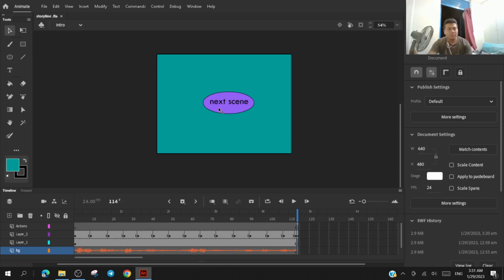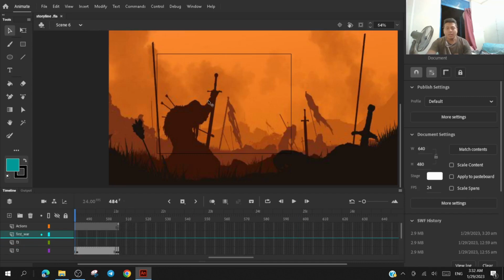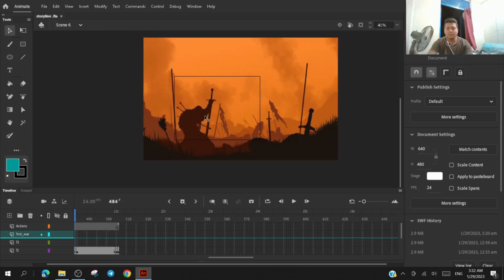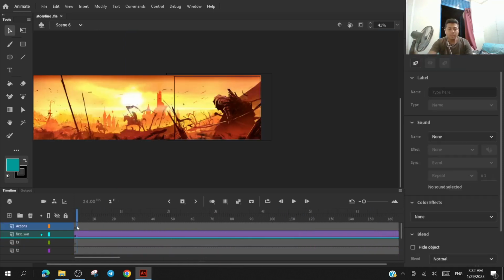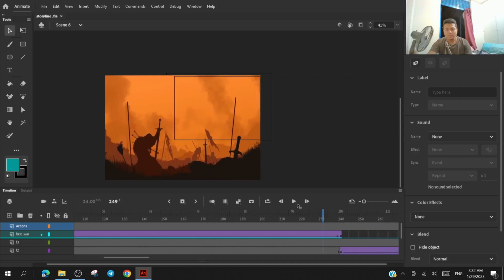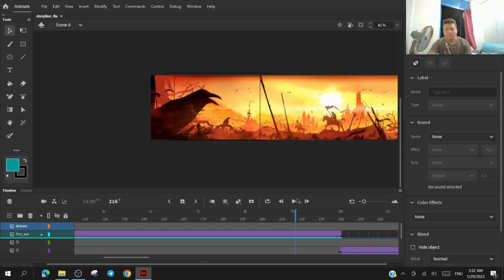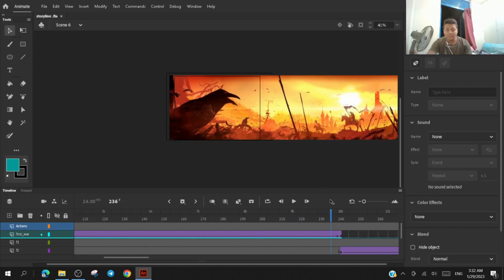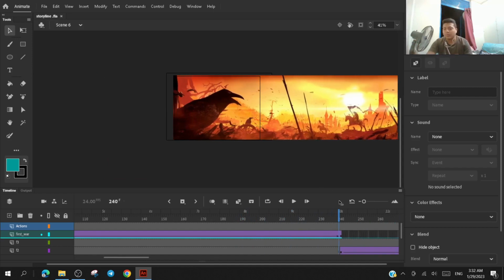And in the button I already gave the actions, so it will stop in this scene, in this frame, and when they click it, it will go to the next scene and play. And here you can see, for the next battleground scene, I use an image of a battle happening in animation, and there will be background music and sounds, very cinematic when we see it.